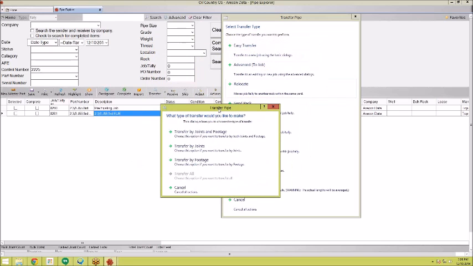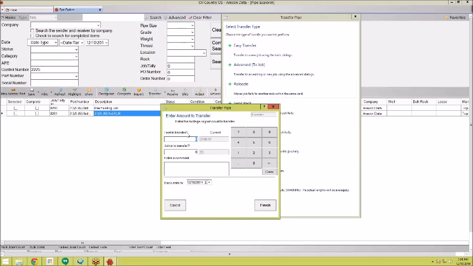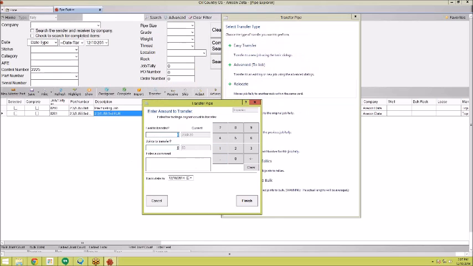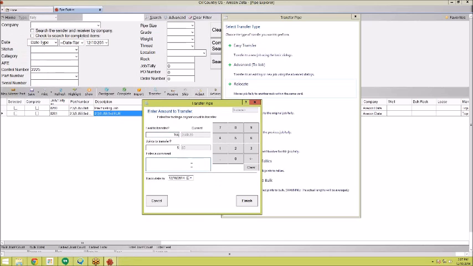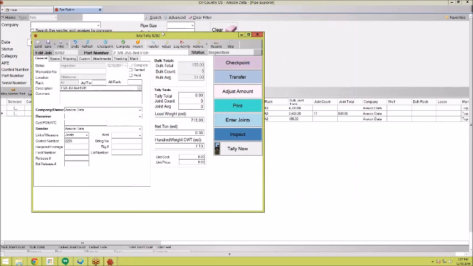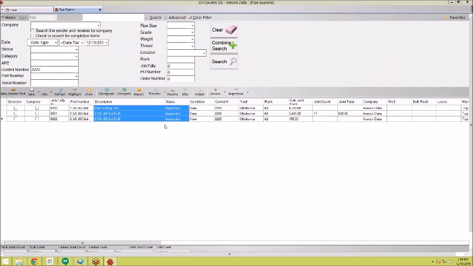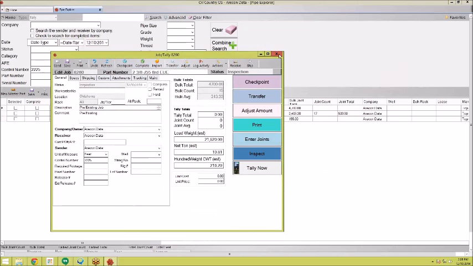And again, you have several options. You can transfer by joints and footage, transfer by only joints, or transfer by only footage. So let's do transfer by joints and footage. Here I can select exactly how many joints I want to transfer. So let's select 5, and let's say we know that it's going to be an average of 31, about 155 feet. All right, and you can enter in a comment. So you just click finish. Yep, so that's how you transfer it. It's on here now. We can see this by the activity log.